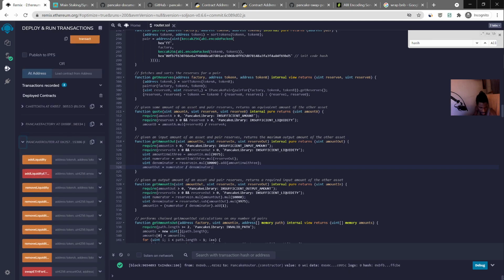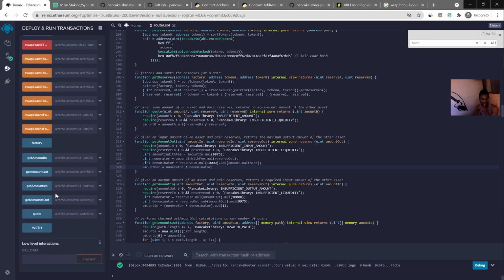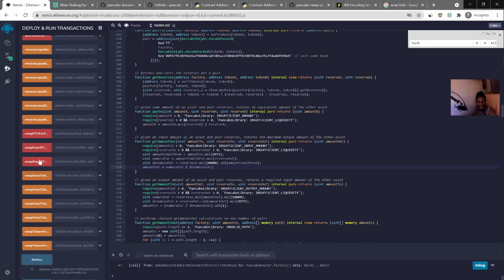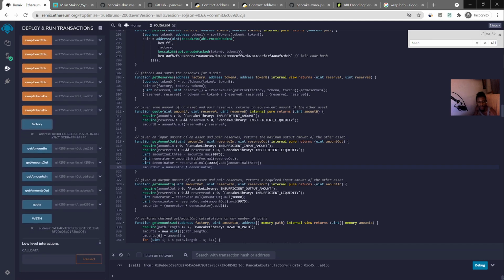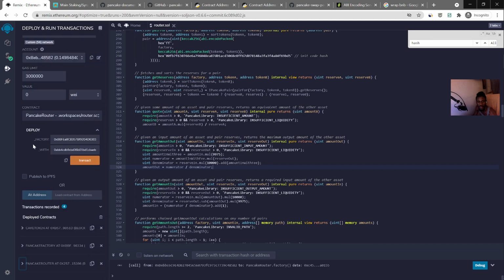Yeah, okay, now we have the router. You can see all the cool router functions. You can see wrapped ETH, you can see it has the factory. But yeah, now we have our own router, so we can route things.